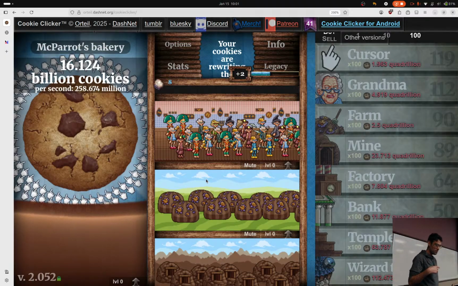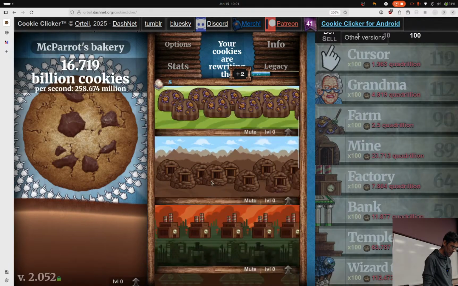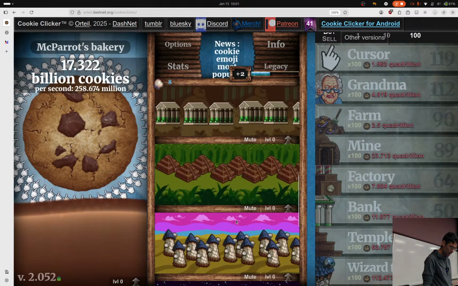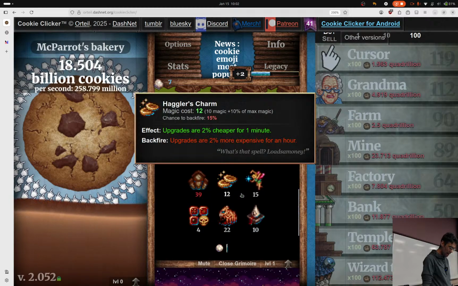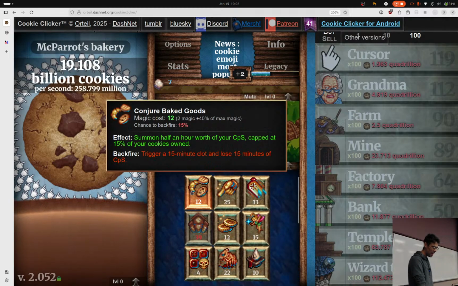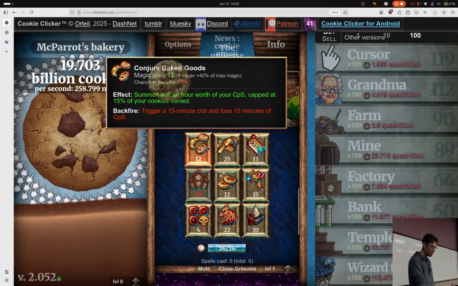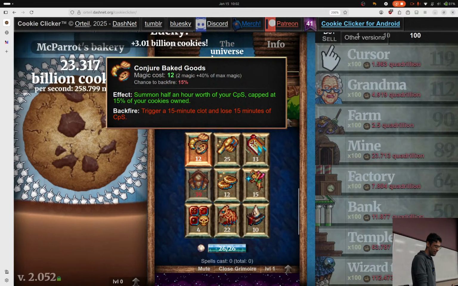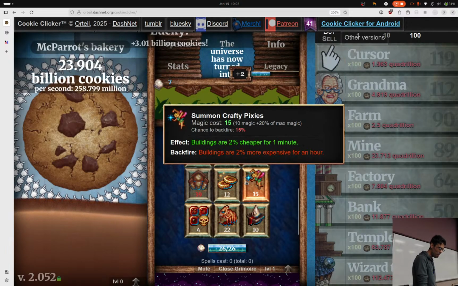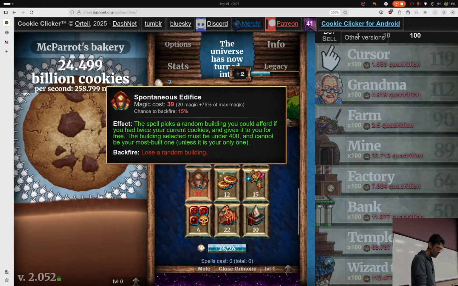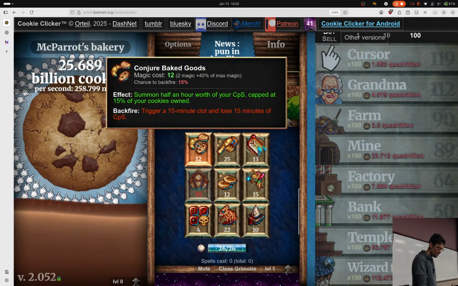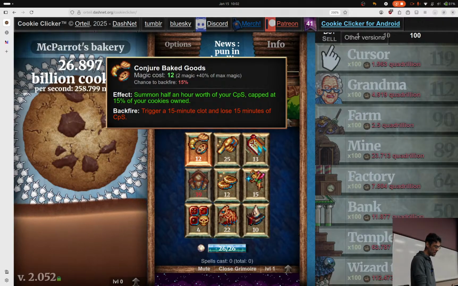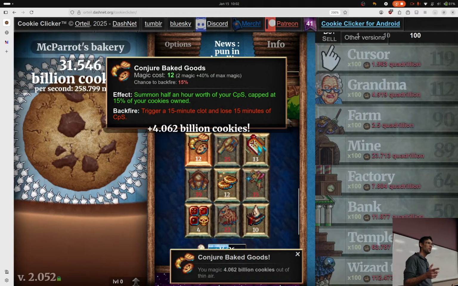We've got 8 sugar lumps here, and I could start to do some upgrades here. So I think I might start upgrading this. We've got a grimoire now, so we can start to have spells and stuff that are going to start happening. Golden cookie. So I'm gonna pick this one. Summon half an hour worth of your cookies per second, capped at 15% of your cookies owned. We've got 4 billion cookies there. Awesome. Okay.